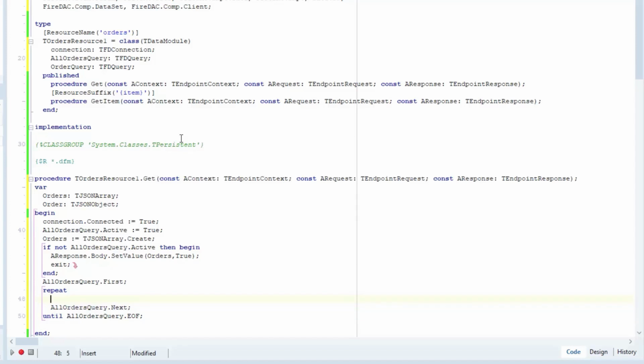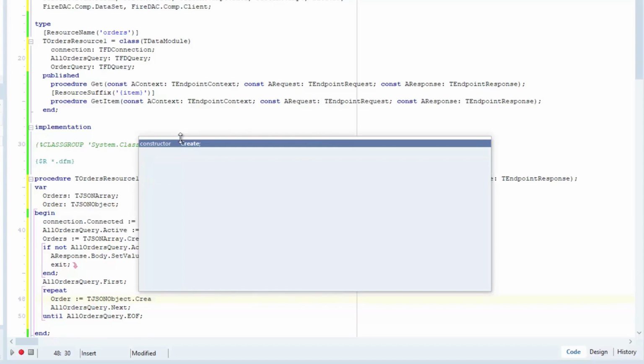Now for each item in the database, we want to create an order object. So we're going to create this order object here, and then add that order object to our orders array. So I'm going to start by creating the object. Order is TJSONObject.Create.